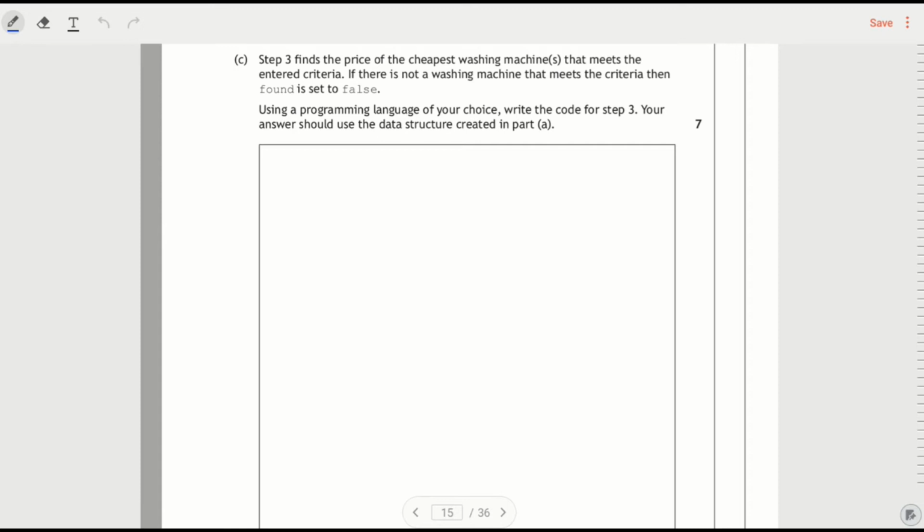So step 3 finds the price of the cheapest washing machine that meets the enter criteria. If there's not a washing machine, then found is set to false. So I'm just going to underline that. We have this variable found that's going to be a true or a false. Using a programming language of your choice, write code for step 3. Your answer should use the data structure, so that's machines. That's this machines array, and then we're going to have the dot notation: machines something dot price or dot stock or dot spin or whatever it is.